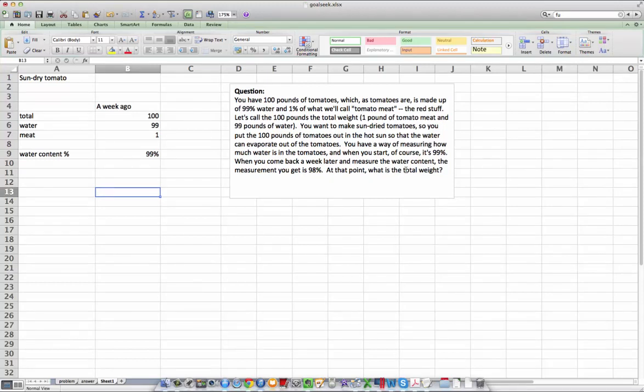Well, I guess some people will be able to get the answer without any help, but we're going to solve it using Excel Goal Seek. Let's first think through the model here. When you start to dry this tomato, there's 100 pounds to begin with, and there's 99 pounds of water and 1 pound of meat. So the water content, I'll let Excel compute, is the water divided by the pound of total weight.